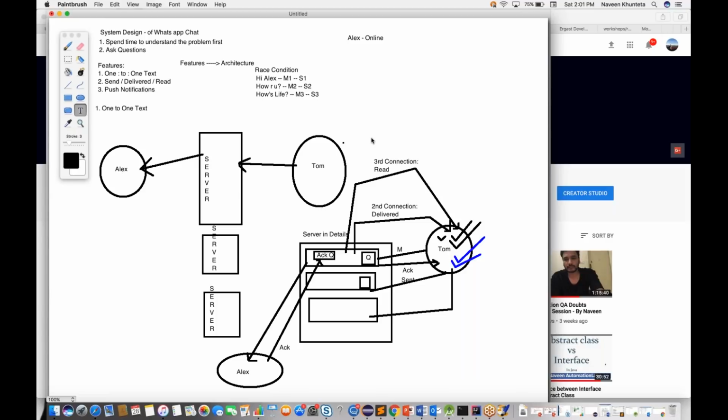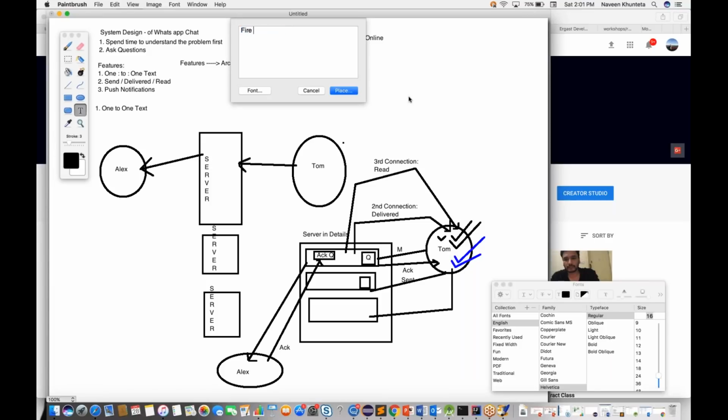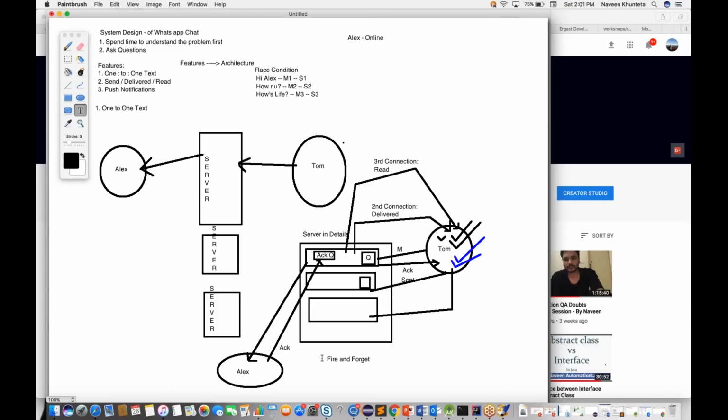The servers are designed in such a way. They might ask you at the time of the interview, what do you mean by fire and forget? It means fire the message, send the message, and forget it, right? So the fire and forget concept is there.